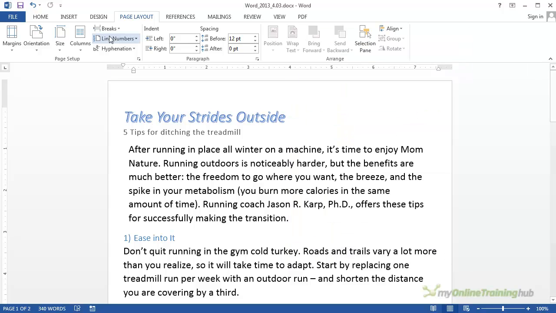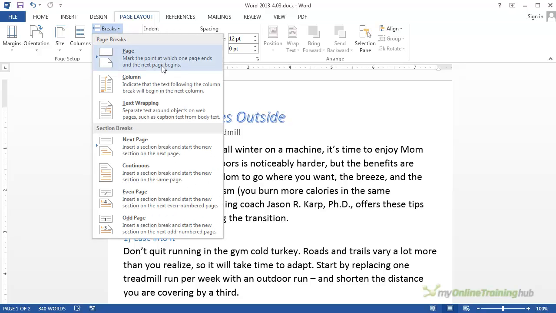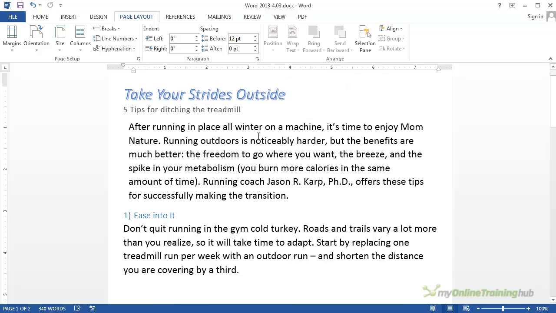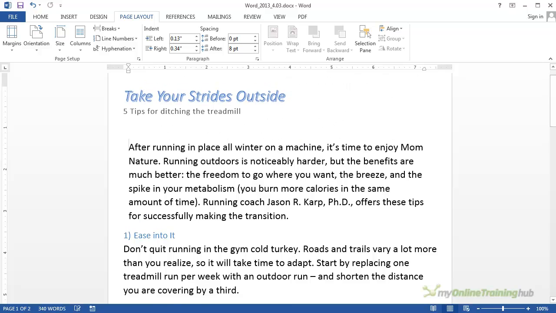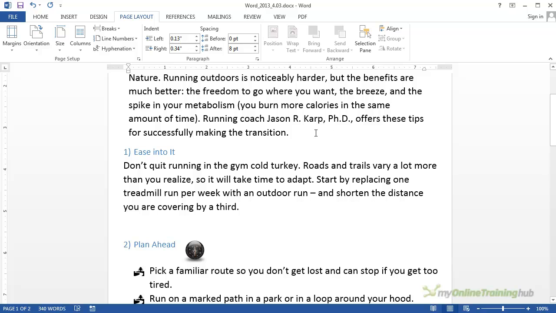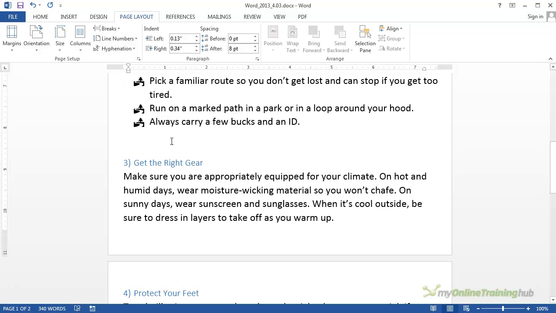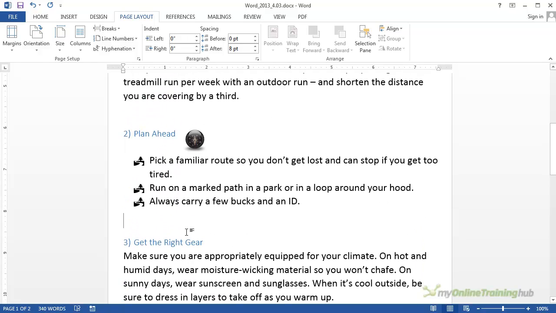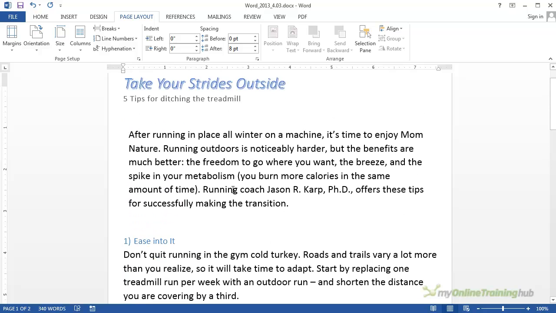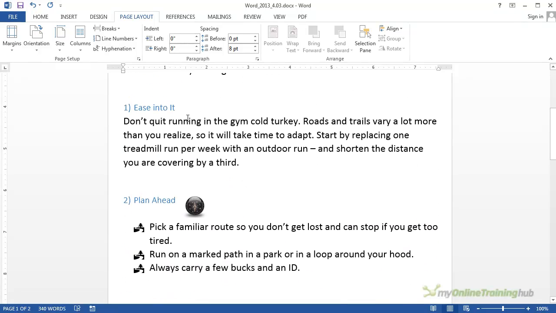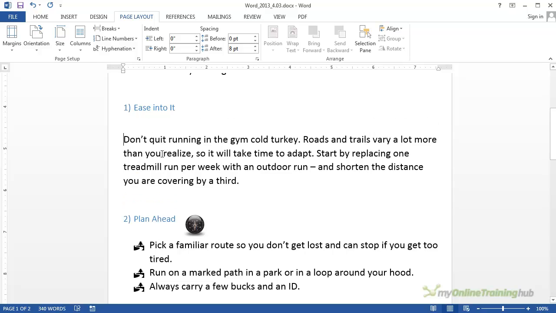All right, the other thing we were going to look at is breaks here. Okay, these other items we'll do in other sessions, but when you work with breaks, typically you're working with page breaks, meaning mark the point at which one page ends and the next page begins. So if I get down here and I'm starting to put a little bit more room into the document, I may want to insert a page break just to make sure that part of this doesn't get too crammed up on the first page. I may want to separate these a little bit so they have more room to work with.